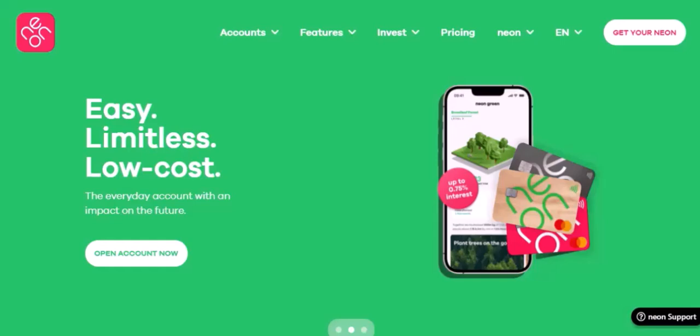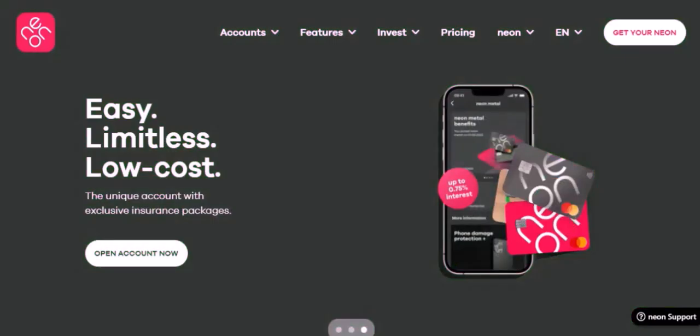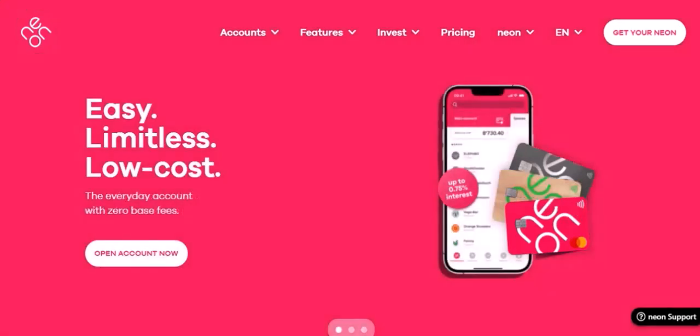Ever wondered how influencers and content creators manage to make their videos look so professional? The secret might lie in an app called Neon.